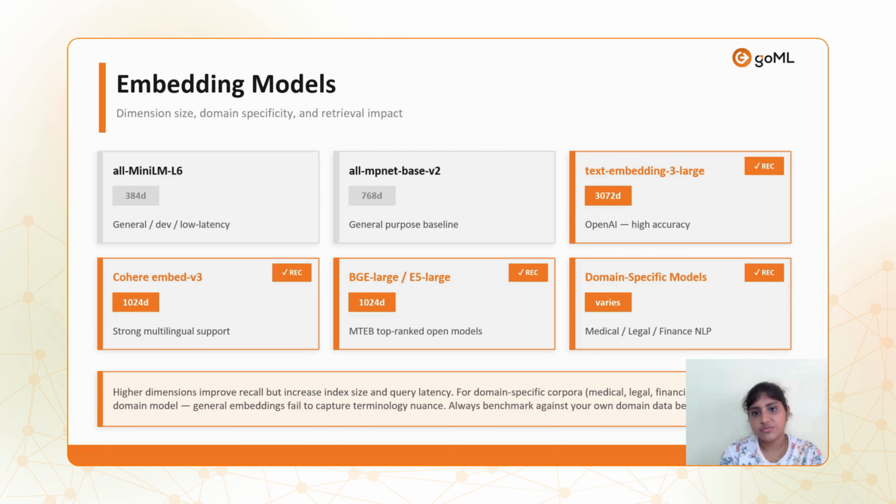For general purpose workloads, we usually prefer OpenAI's text embedding 3 large or Cohere's embed v3. The next critical decision point is the domain. Like if your domain is medical, legal, or financial, using a domain specific embedding model is the best decision. We have actually seen retrieval recall improve by 20 to 30%, switching from a general to a domain tuned model on medical document QA applications.